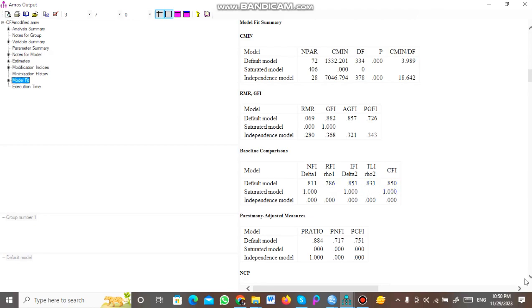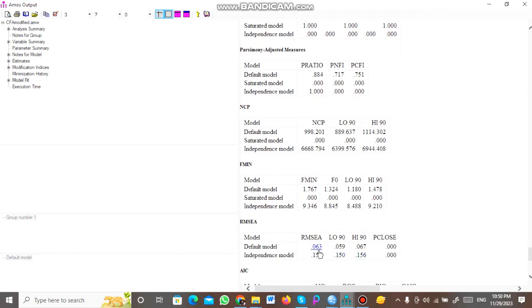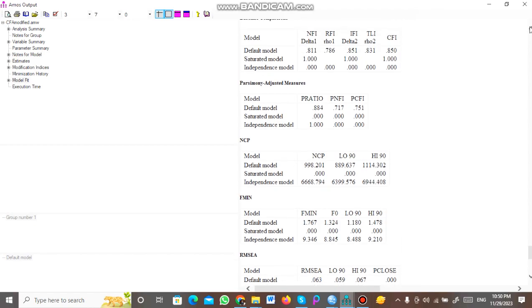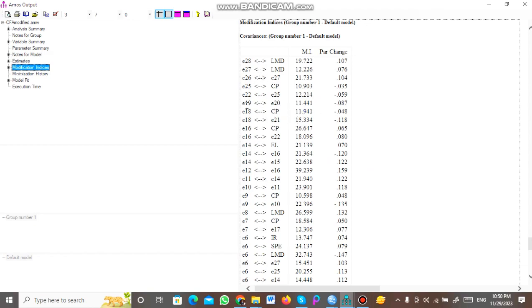And let me check the RMSEA. RMSEA still remains as it was before, however we've got some improvement in the figure of the chi-square by degree of freedom. Let's go and check more possibilities. There are some possibilities with item 27 and item 26. Let me just check that.